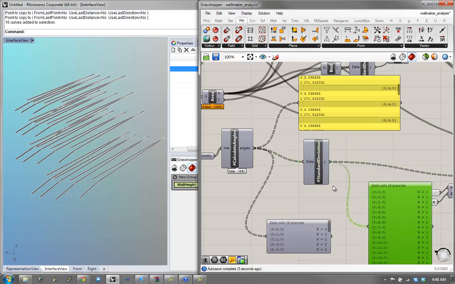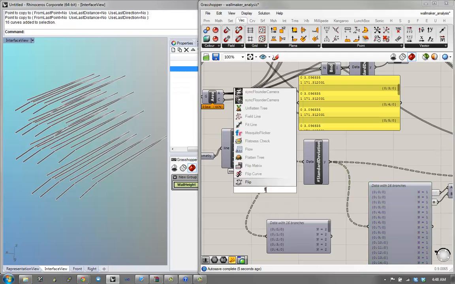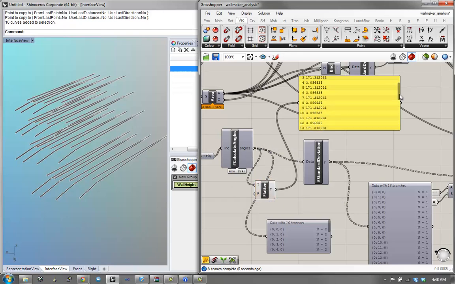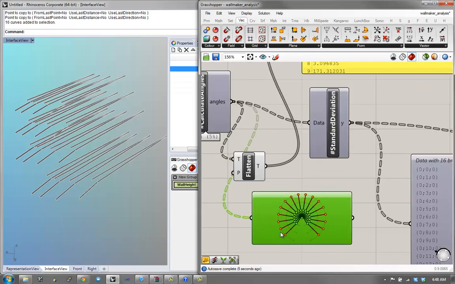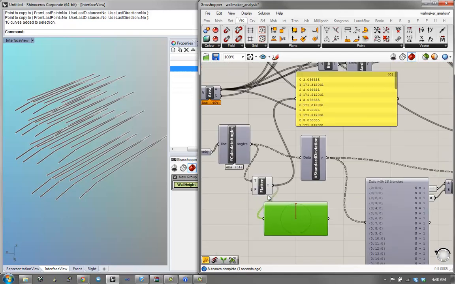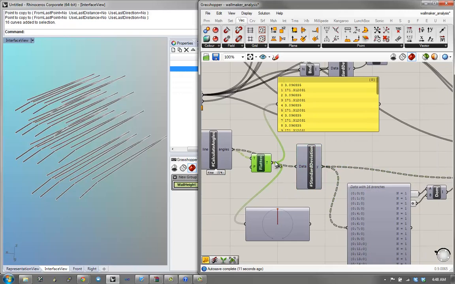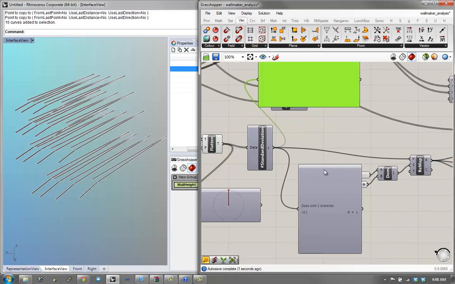So one thing I can do is use the flatten component. There's also a flatten option by right-clicking and clicking flatten. What it does is it flattens all the information into one flat list. It just takes these and adds them all into each other, so you get just one large tree. Very refreshing, very dangerous, or not dangerous. It changes your data. It can change your data a lot, but it's sometimes very necessary. And so if we plug it into the standard deviation, we get one answer.